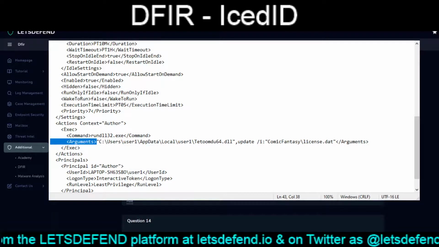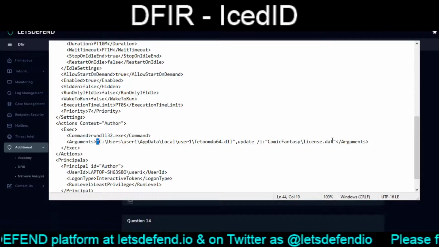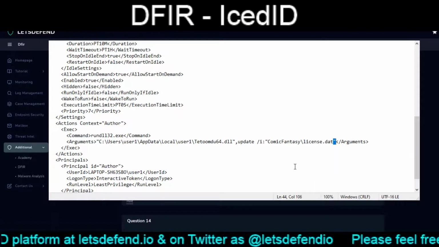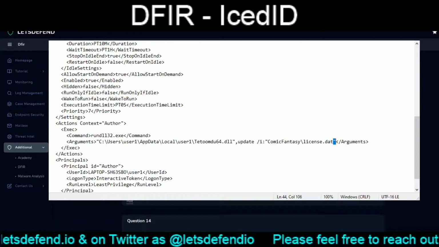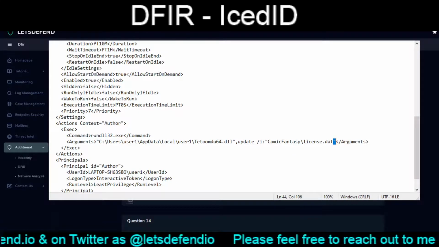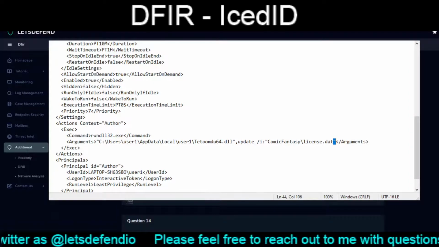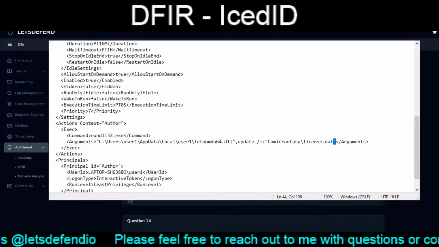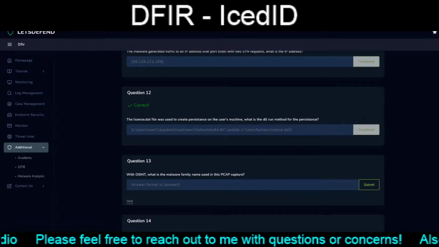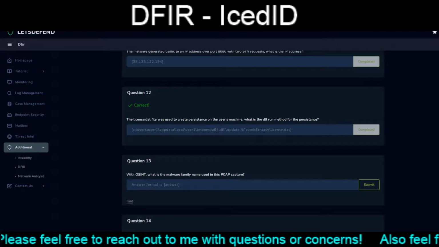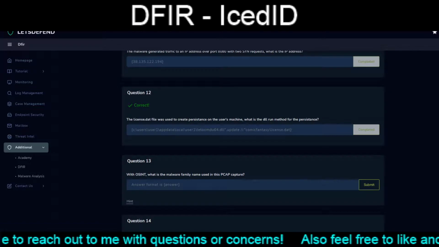So I missed the starting bracket and the ending double quote without even realizing it. Huh? Either that or they're just very lenient in terms of what exact answer they'll take, but okay. I mean, I just got myself lucky, I guess. Okay, with OSINT, what is the family or malware family name used in the PCAP capture?